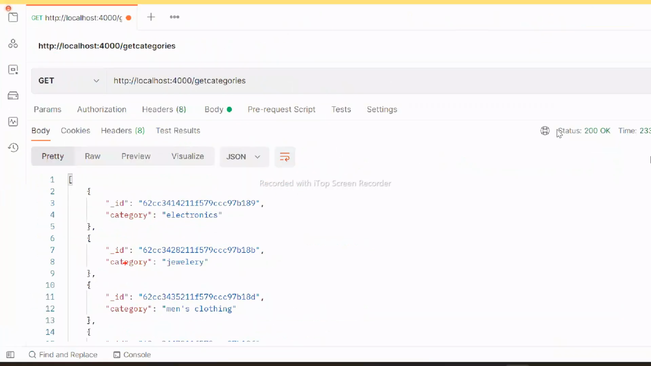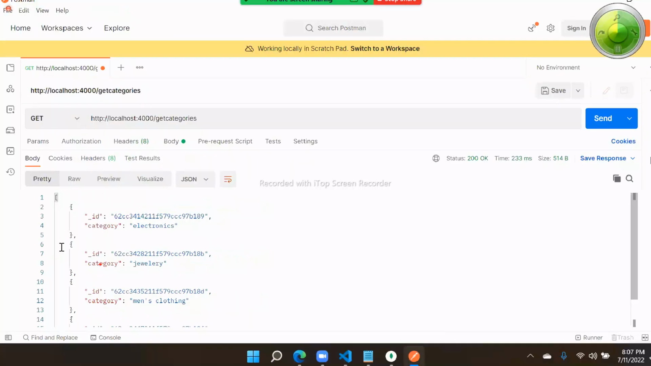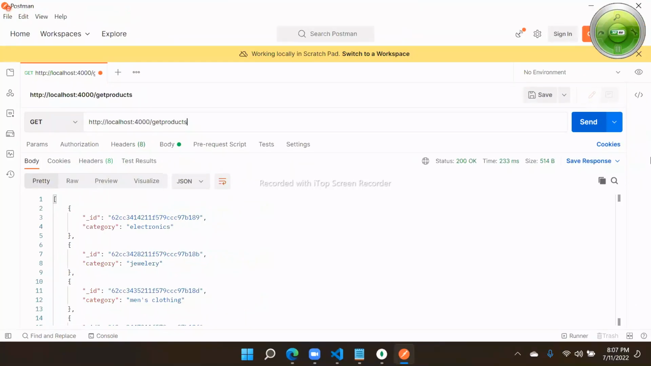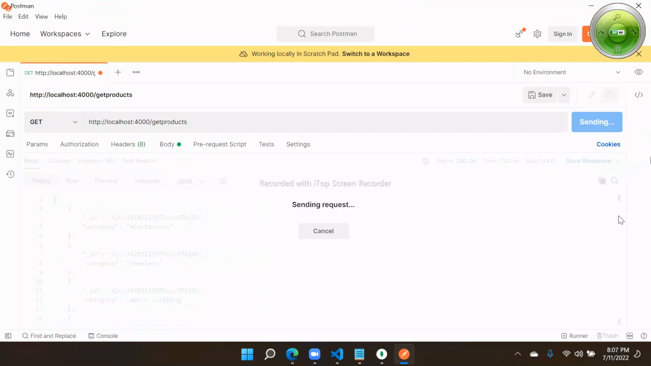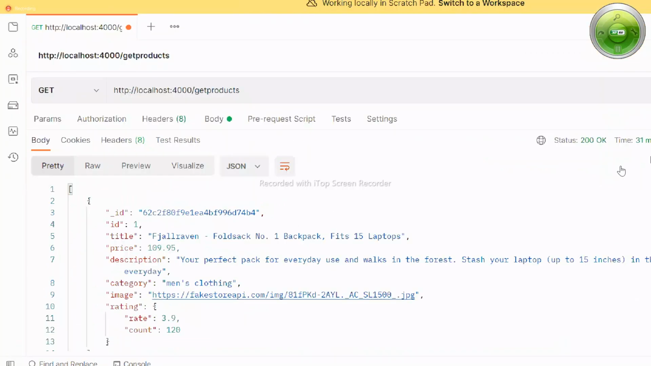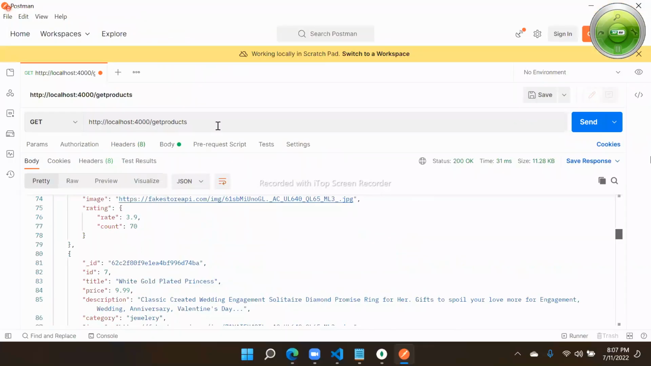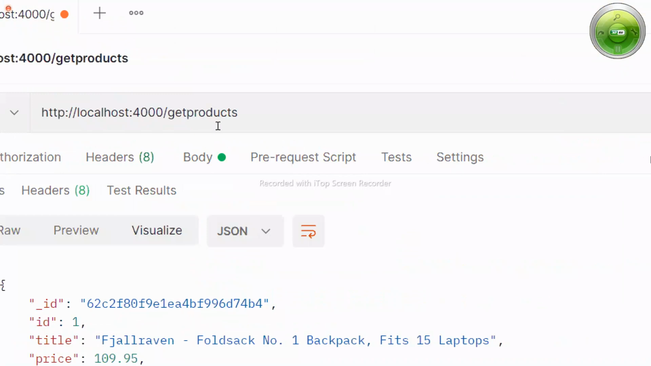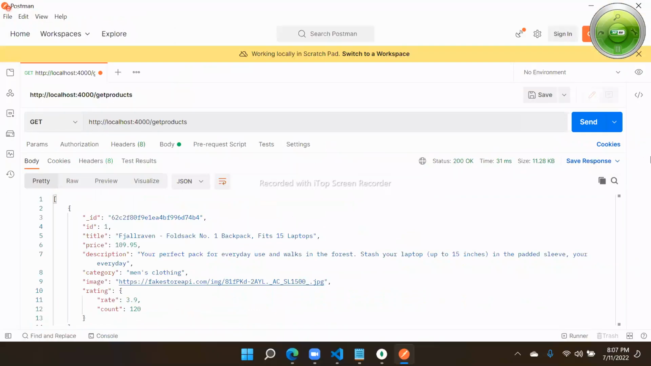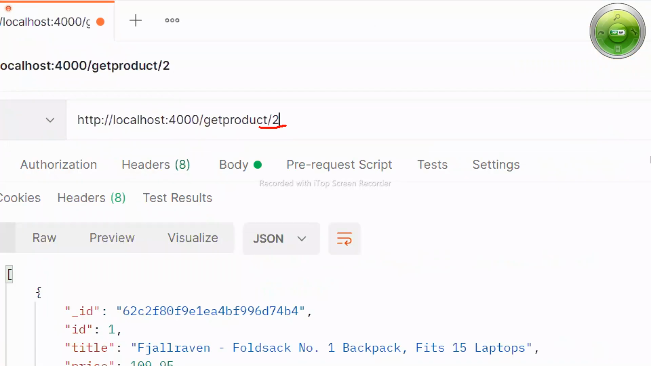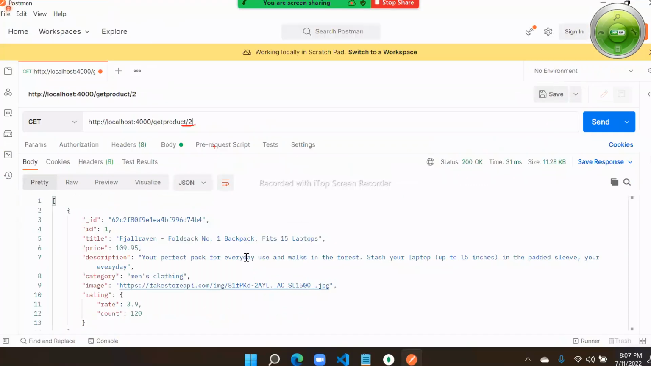Okay, good. Let's see another one. Get products. Get products is also returning all the products, and all 20 products it is returning. That's good. This is also working fine. I will use here get product /2. For this also we wrote an API method. Let's click send and see. So it is returning empty.